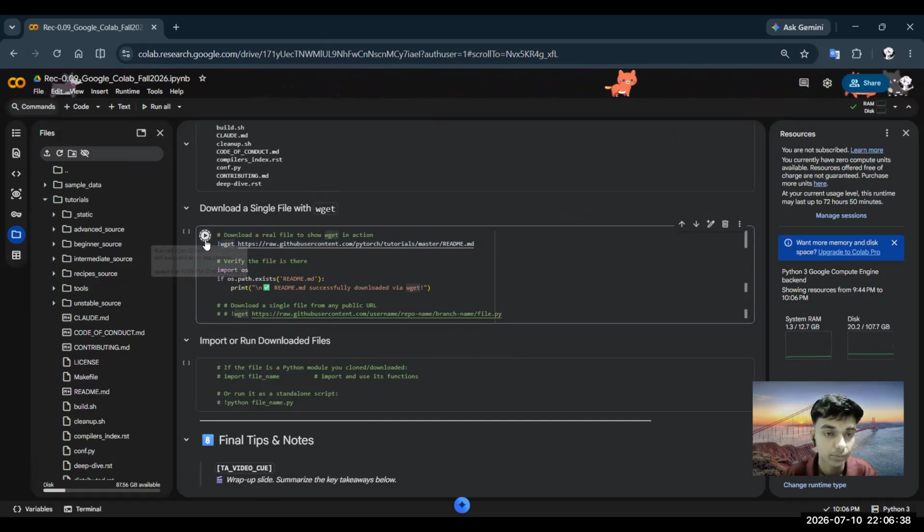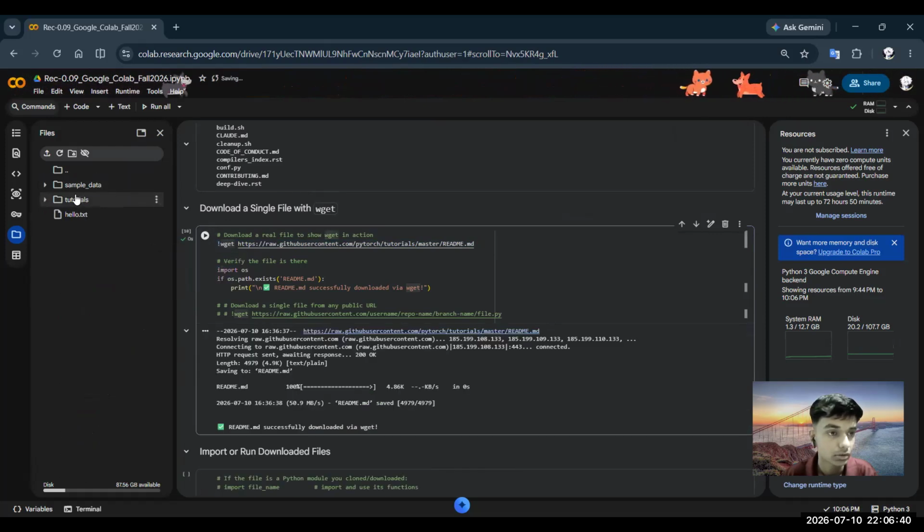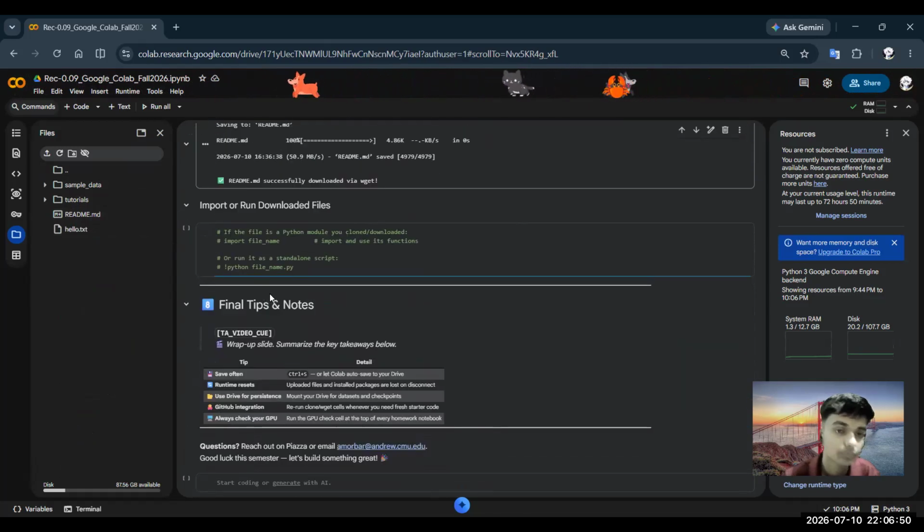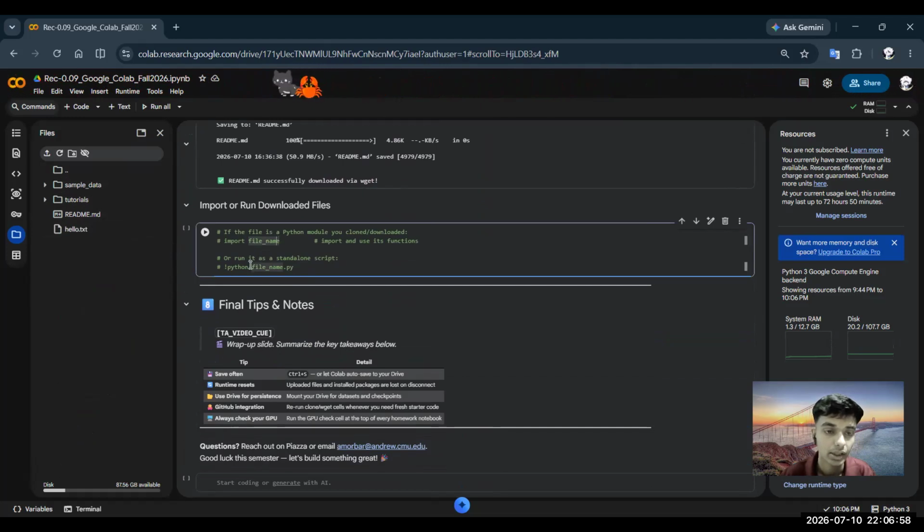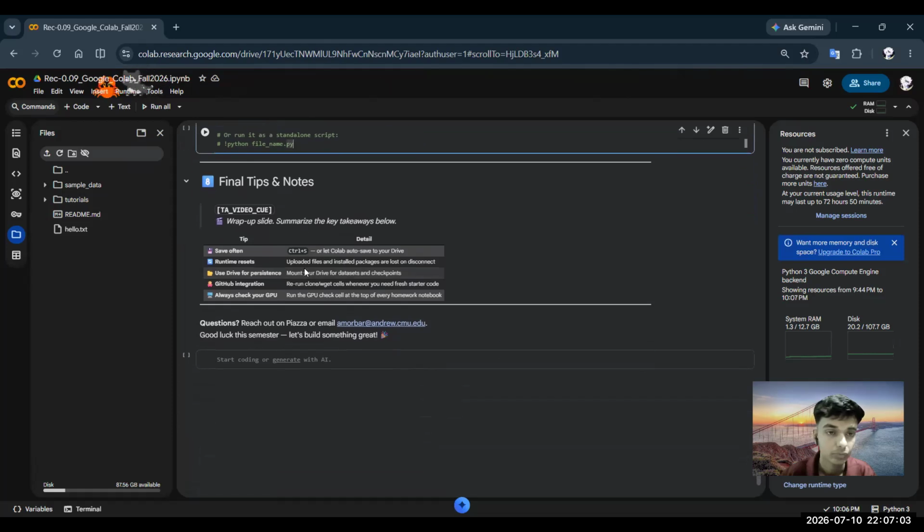So I'll do this, and here we got it. Here's the file, readme. Once you are downloading and importing the code, you can just try importing the file name and run the Python script if you have any. So yeah, basically this is all the basics that you need to know, but there's a whole lot that you can explore. So feel free to test and understand the environment.